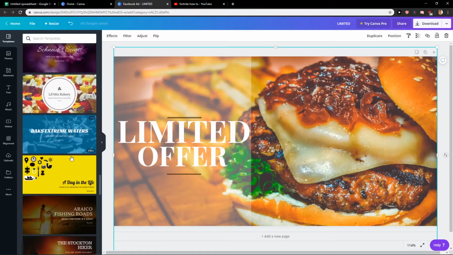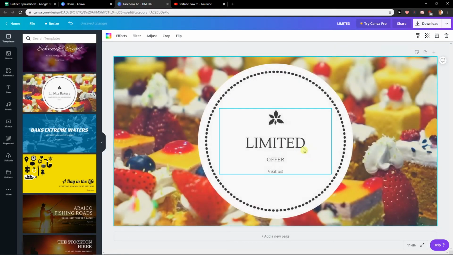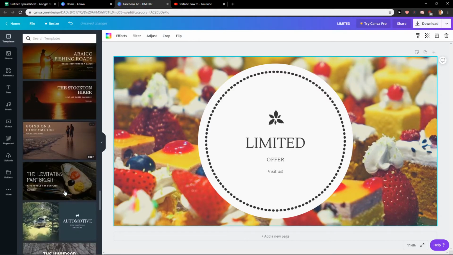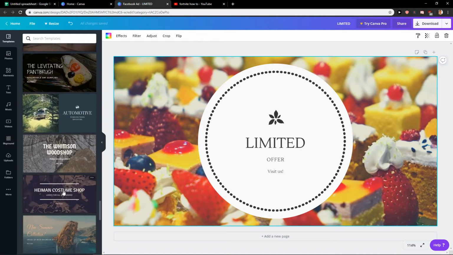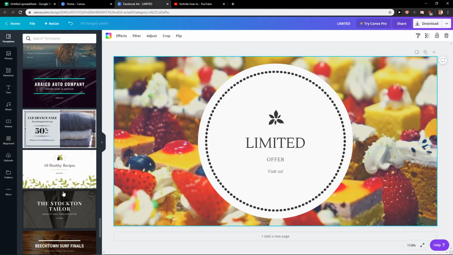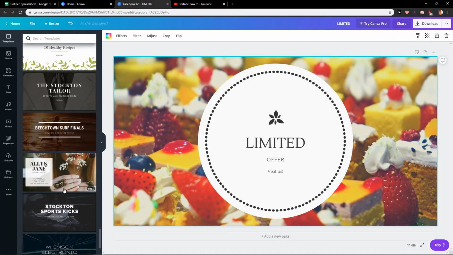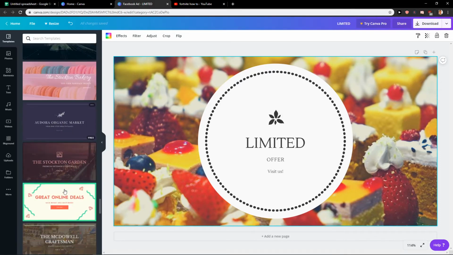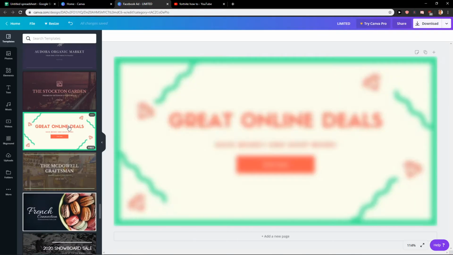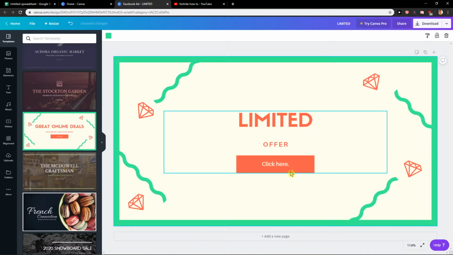Choose a template which you like. I don't know, even this one. And change the background for your product if you have any. And you can get really good ideas how to do it, what to do, and how to create really great Facebook ad graphics, great online deals, and you can play around with it.